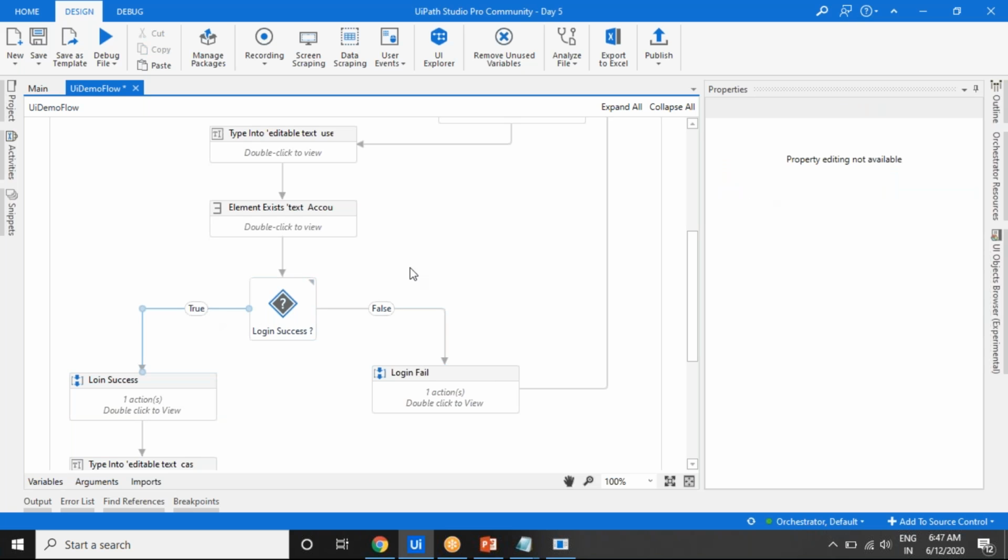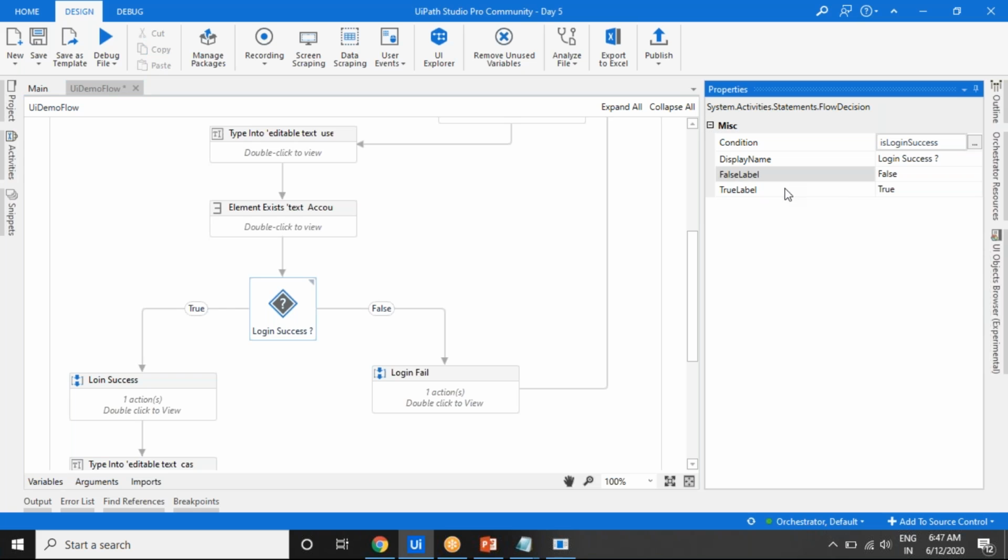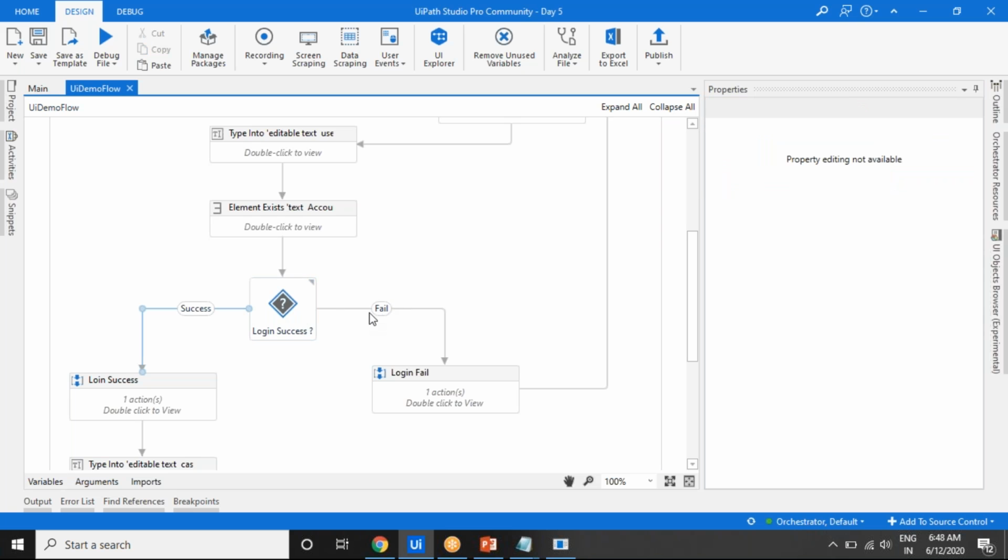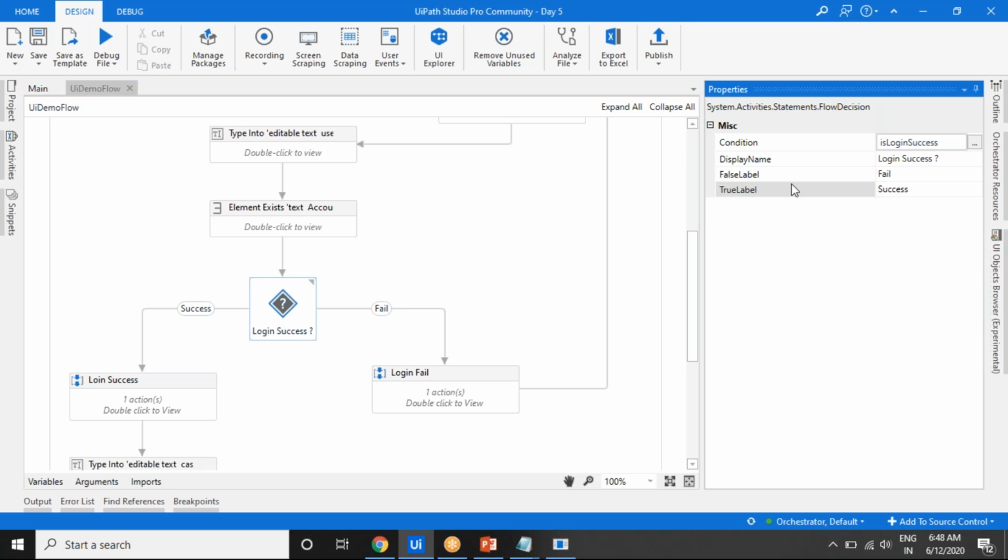You can even change the label names also, the false label and the true label. The true label can be "Success" for more visualization, and the false label "Fail". Instead of true or false, you just change the values to success and fail. For example, downloaded successfully, or not downloaded because the file does not exist on the website. Even if you change the label names, it is still a false label and a true label. The actual functionality is the same. You are just changing the display names for a better understanding when seeing the flowchart.